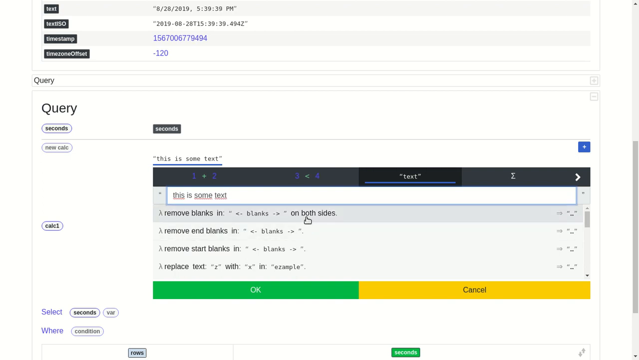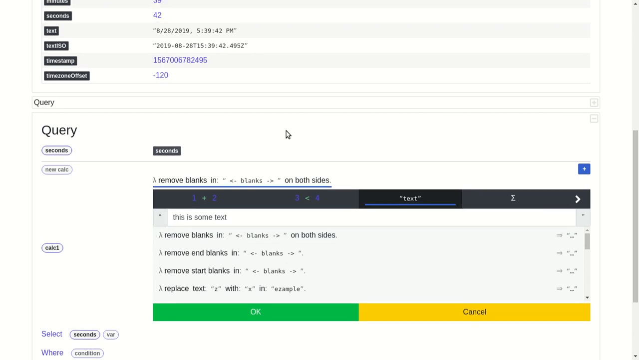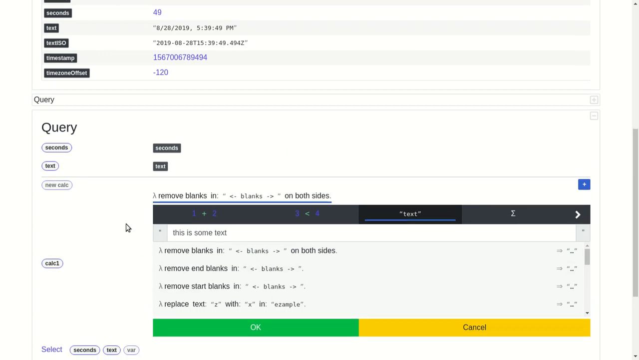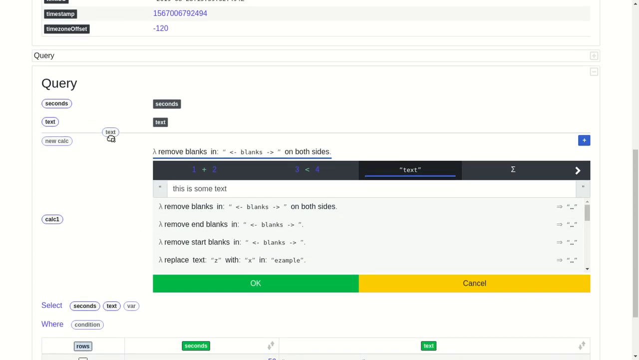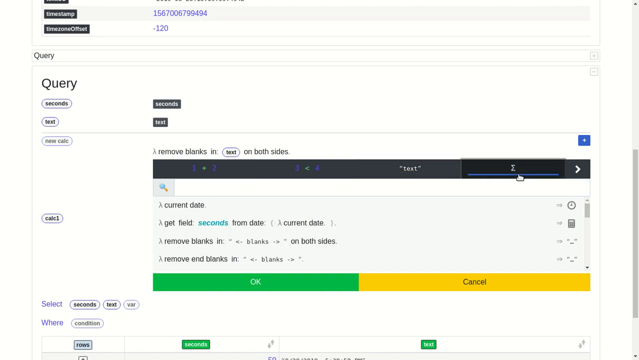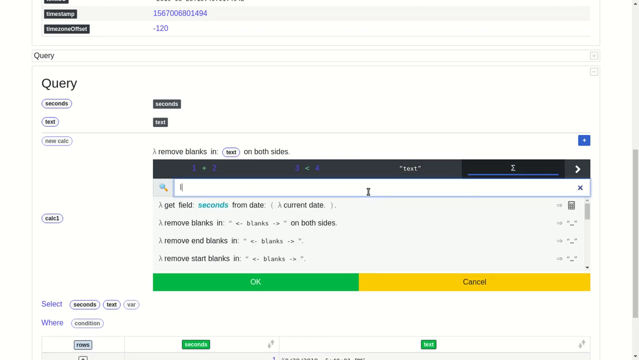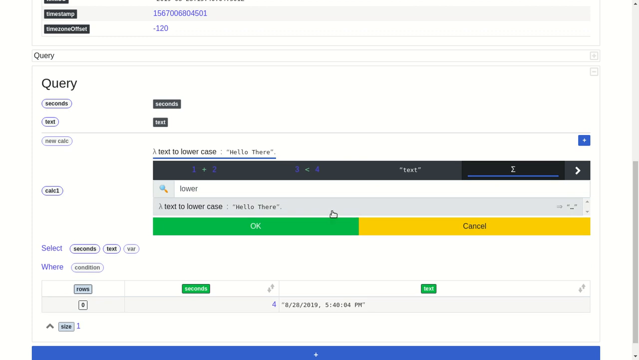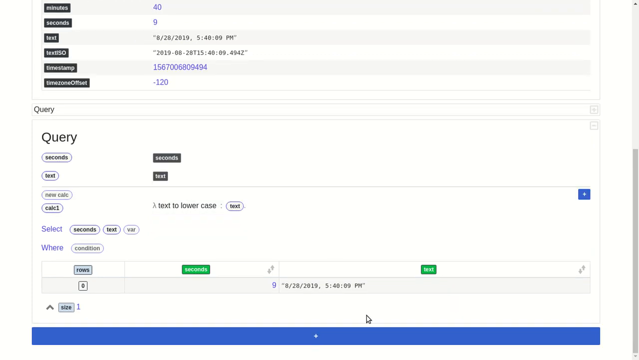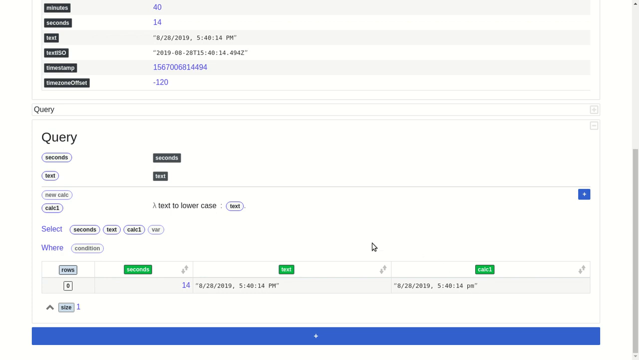For example, we can remove blanks. Let's move this, the text representation of the day, and I will drag and drop the text variable on the text. And now, well, this is not a useful one. Let's search for uppercase or lowercase. And we transform the PM, it should be lowercase for this field, as you can see.